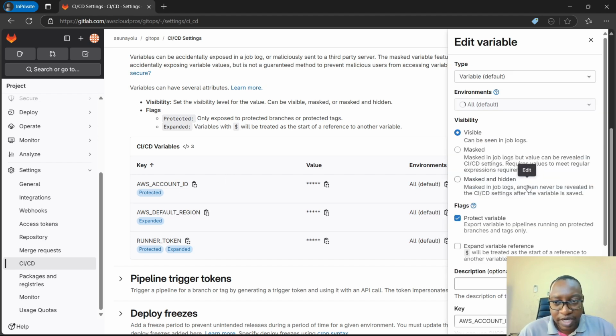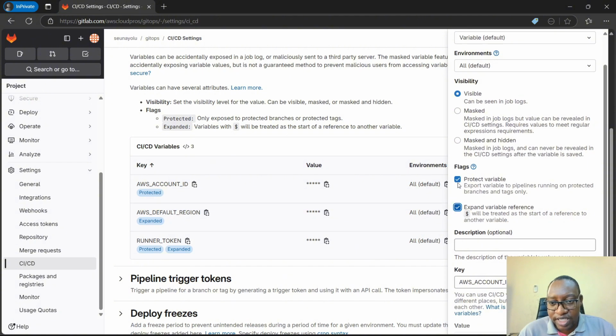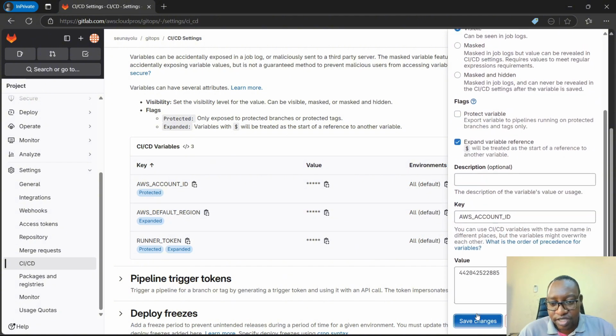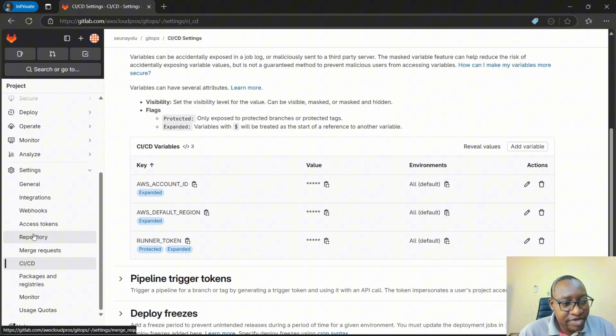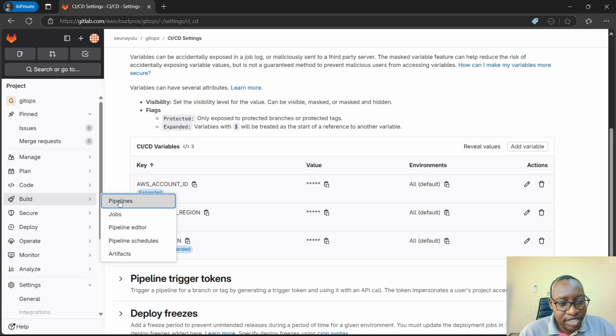Oh, okay, so expanded is what we want to look at, right? So let's say expanded and not protect. Okay, save changes. So now it is expanded. Okay, so let's see if that would change anything really.